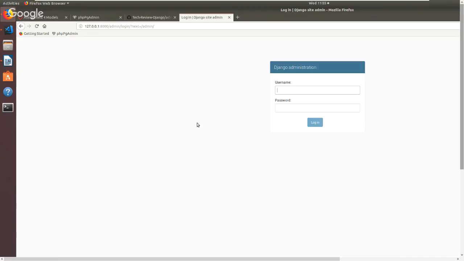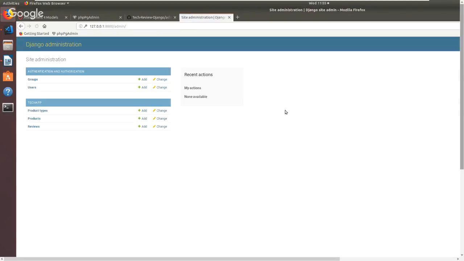Notice it gives me a Django administration page. So I replace tech app with admin. And I'm going to log in. My username, remember, is Steve because I didn't change it. My password is p@ssw0rd1. And it lets me into here. And notice I can manage groups and users.